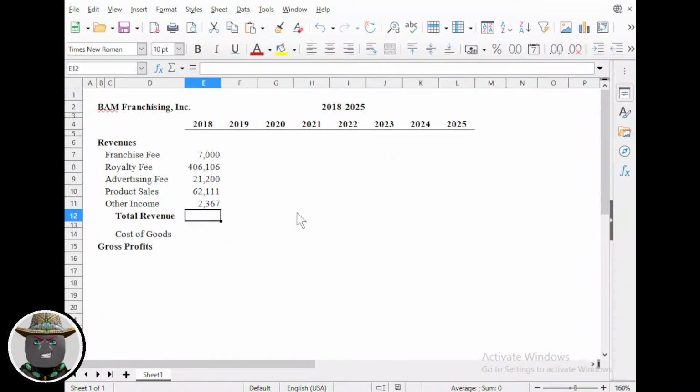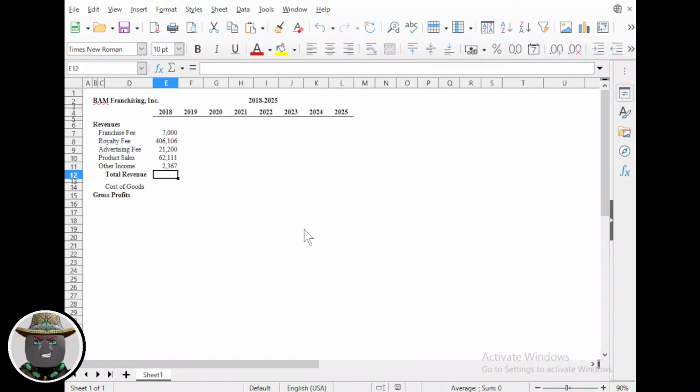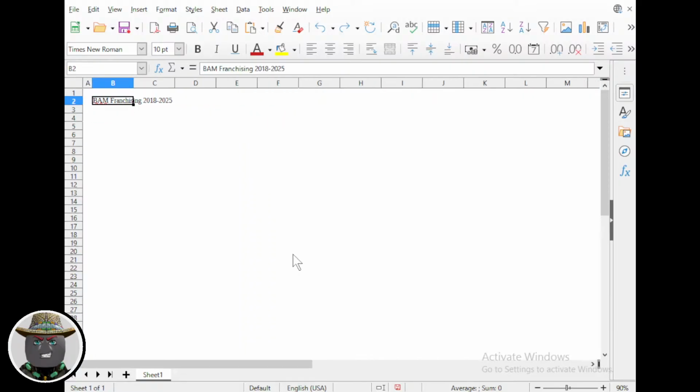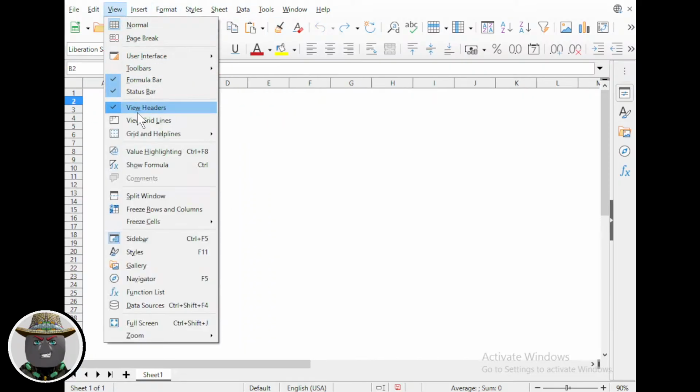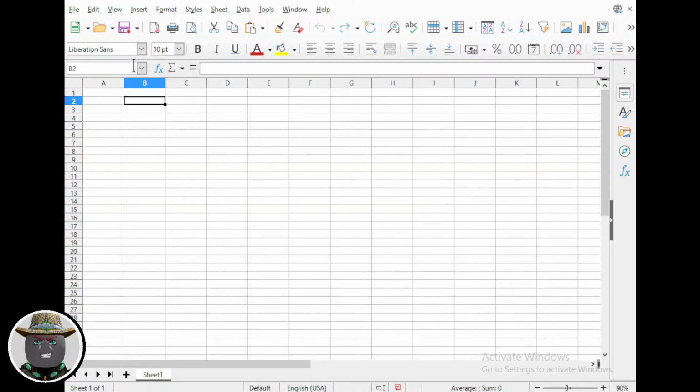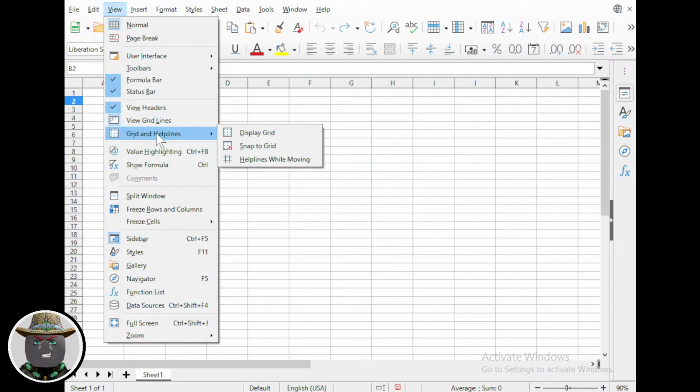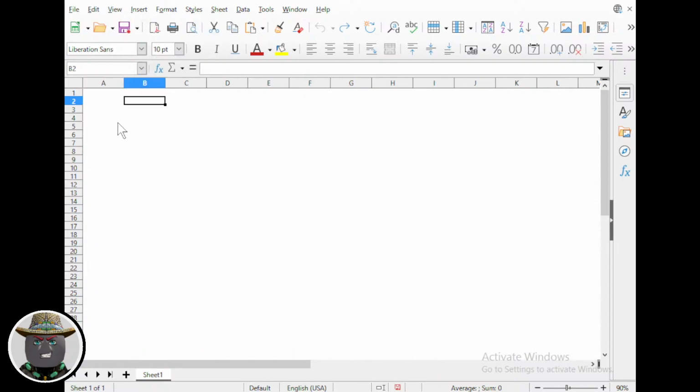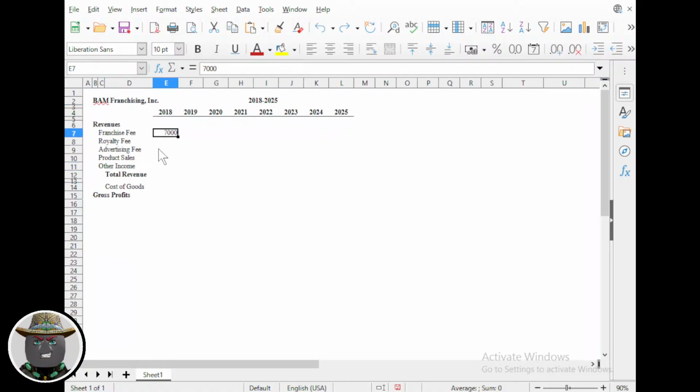So I've already started, but I'm going to show you using the old Control-Z method, the undo method. I'm going to show you how I started this spreadsheet. There was one thing that I always like to change when I get started, which is to remove the gridlines. That was the first thing I did. And then I put in all this information to get started.